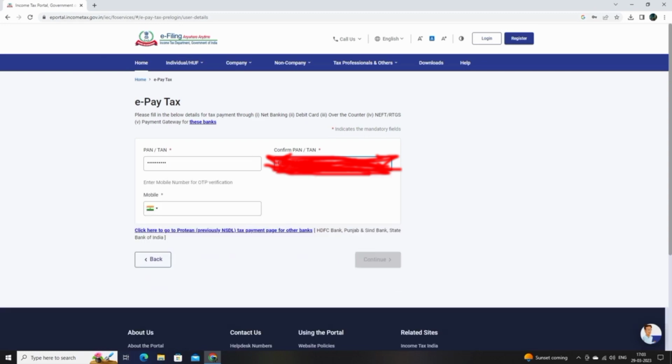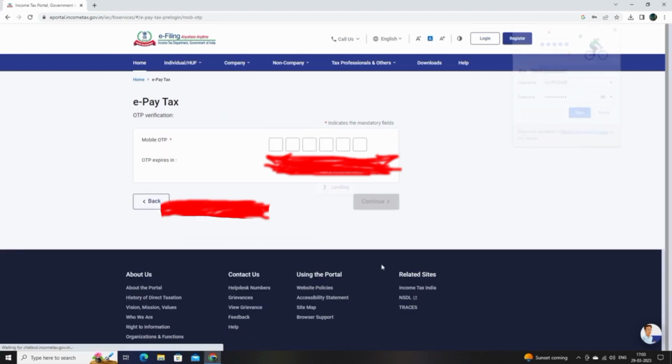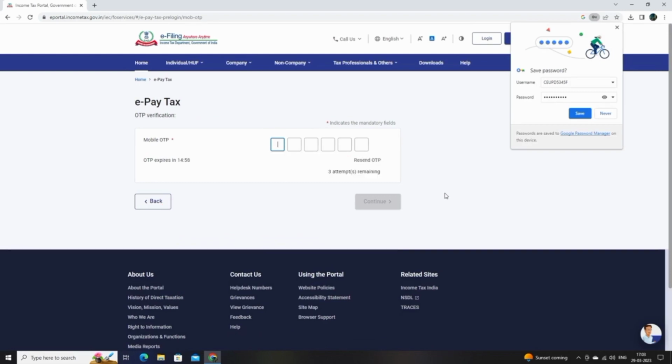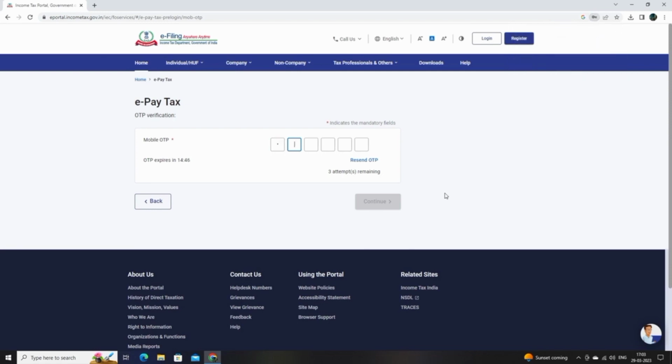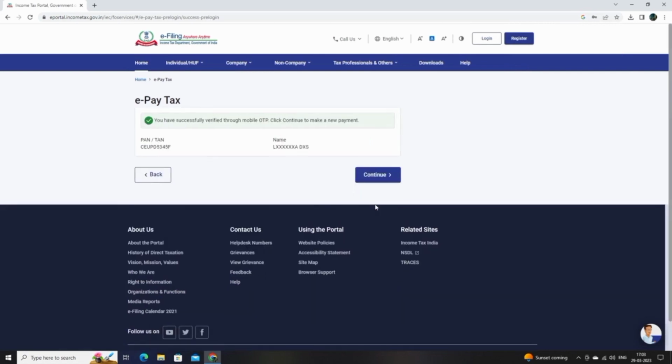Now enter your mobile number under the left side box. You'll see another box under the left side box. Now click on continue and then you'll get an OTP on your given mobile number. Now enter it as you are seeing on the screen. Enter it carefully and correctly. Then click on continue and then again continue as you are seeing on the screen.